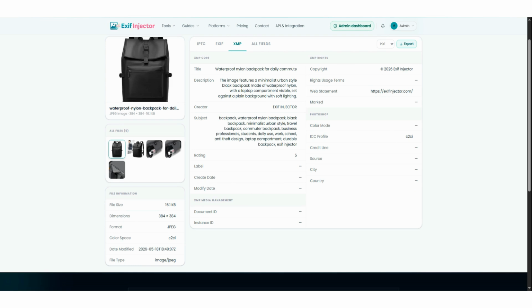If you find GPS data you want to remove, click the link to the Remover tool. If you find empty IPTC fields, click the link to the Injector.